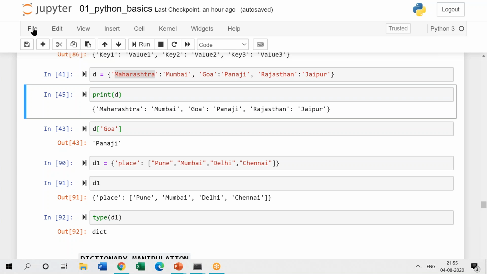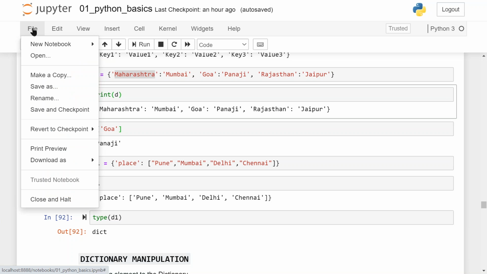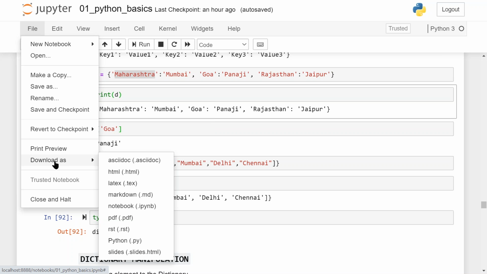The beauty of IPython notebook is, once you have done your entire work with Markdown and documentation, you can come here and you can say download as PDF, and this entire thing will get downloaded as a PDF, depending upon whether the necessary packages are all available.